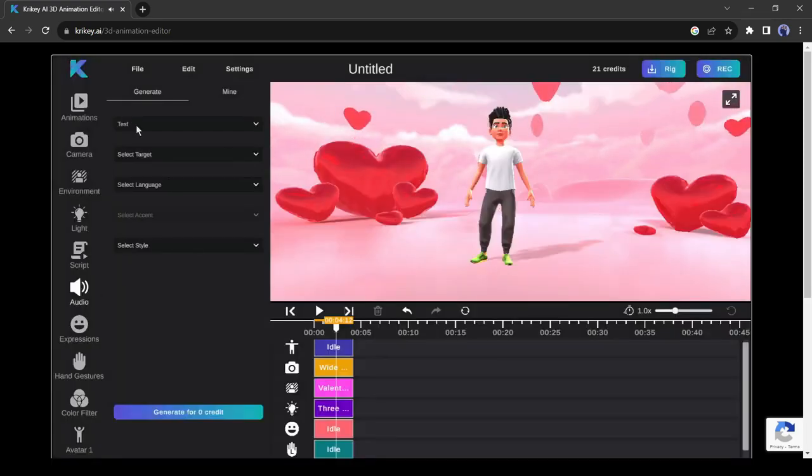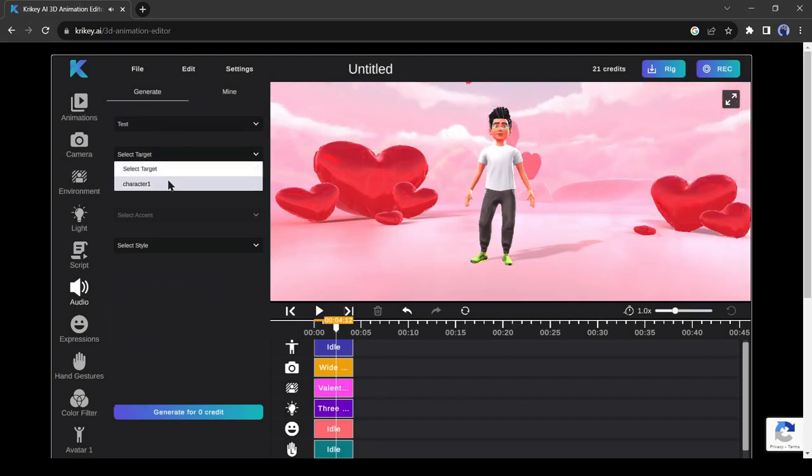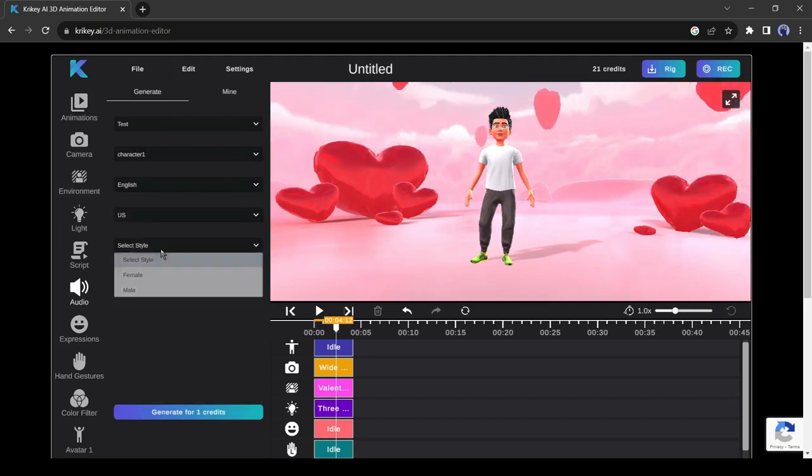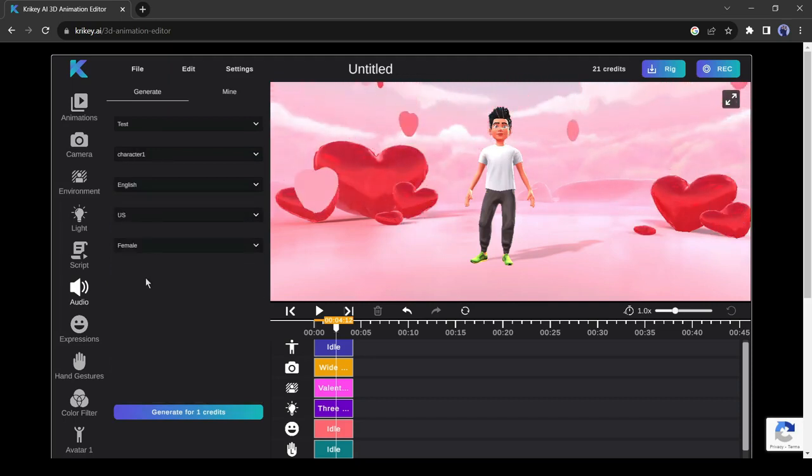Alright, our next tool is the audio tool. With this tool, you can generate audio from your script. If you have multiple scripts, then select the script. After that, select the character. Select your language, you can select the accent. At last, select character sex. After all is set, you will get a quick preview of your audio.